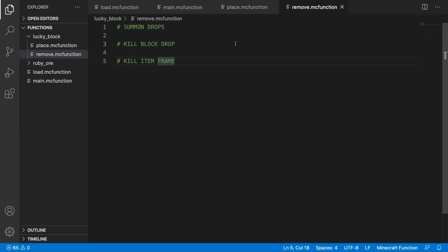So now that we have remove.mc function actually running properly, we can focus on the actual commands. So there are three main parts inside of remove.mc function that we want. First, we want to summon the drops that we want the player to receive. So in my case, I'm doing a lucky block, and I'm just going to do, for the sake of example, drop the lucky block itself. Then you want to kill the block drop. So I'm doing a glass block. So in case the player breaks it with silk touch, I want to destroy the glass block because I don't want them to receive that glass. And then kill the item frame.